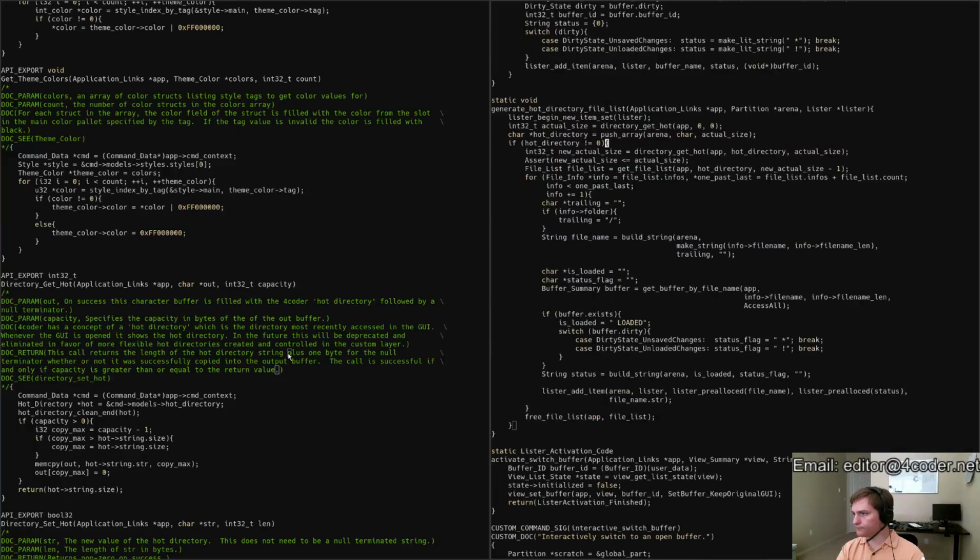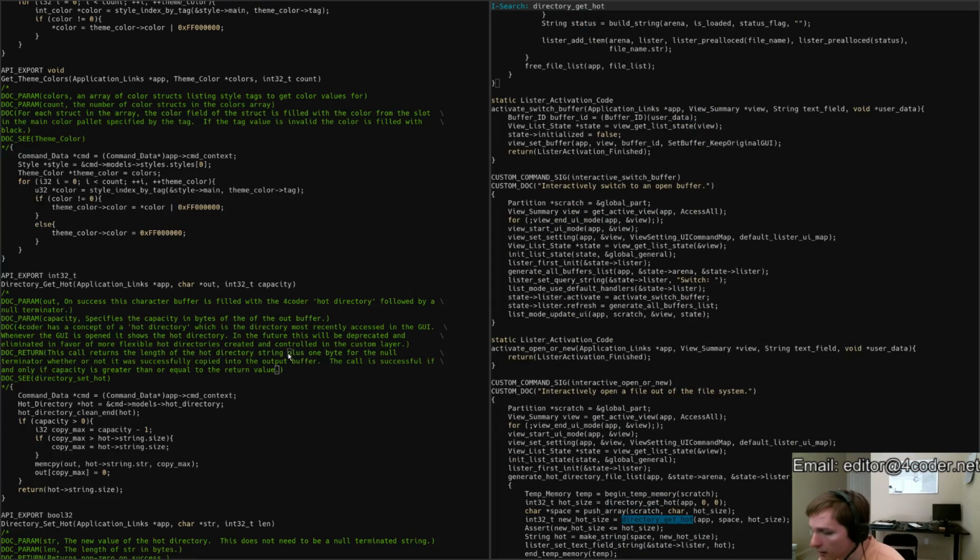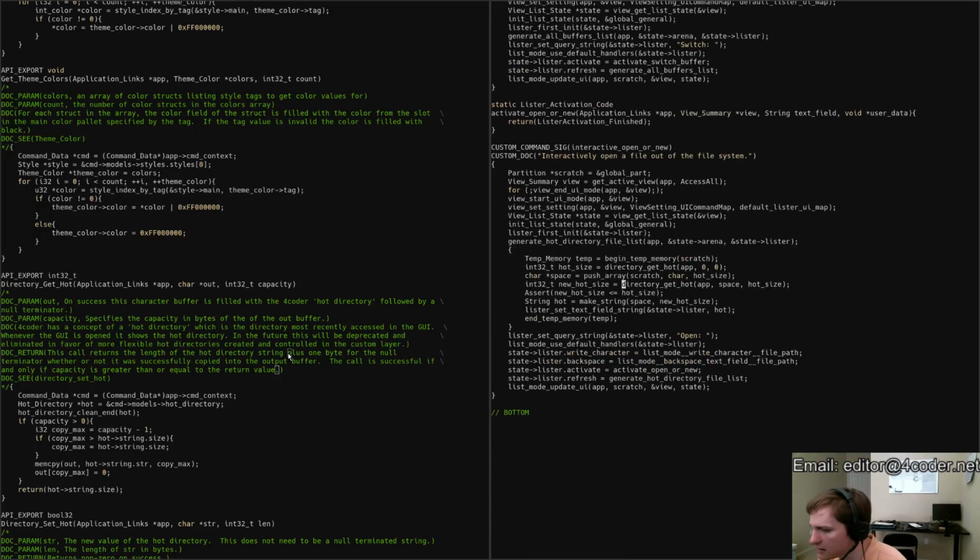Directory get hot. These are the kinds of mistakes that don't happen when you pass arenas into functions that return strings back to you, and those strings know their capacities and sizes because the function can just set that kind of information correctly. Okay. There we go. First problem solved.